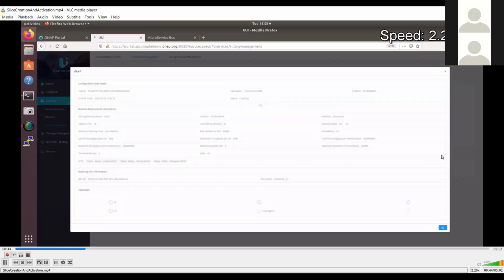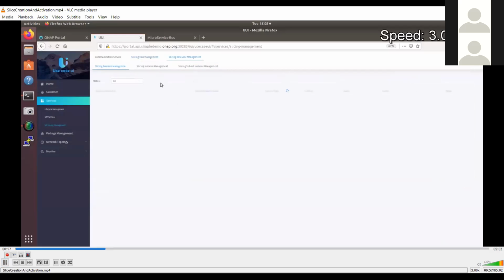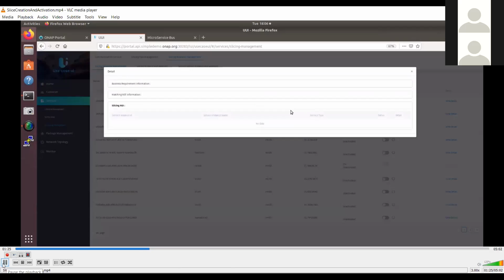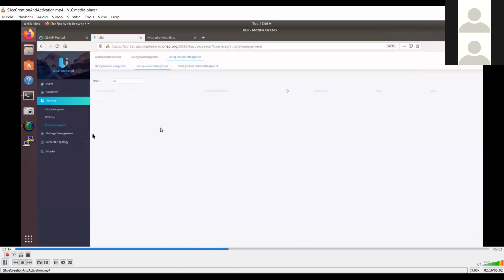I'll just increase the speed so that we have more time for questions. Okay, so we are going through the tabs that are there in UUI. We see that the slice was created, and we are in the slice business management. This is not populated yet, but as we go to the next level, which is the subnet instance management, which we'll click, we see the details here.